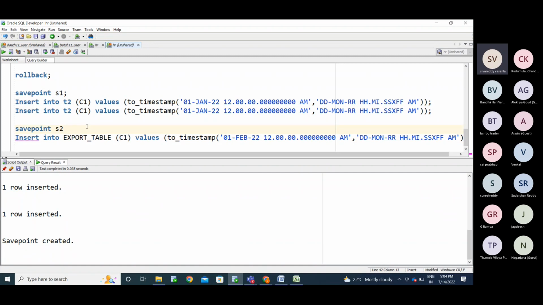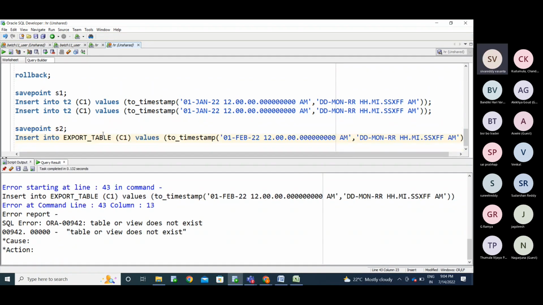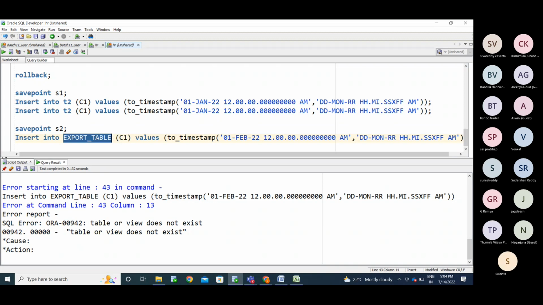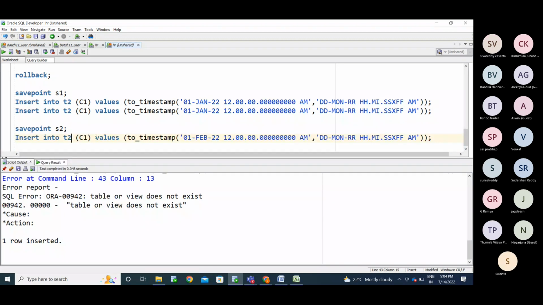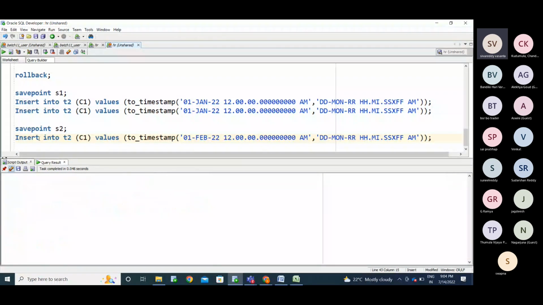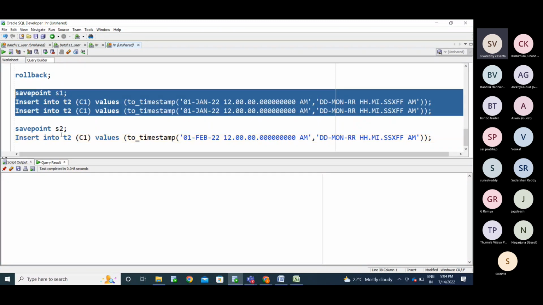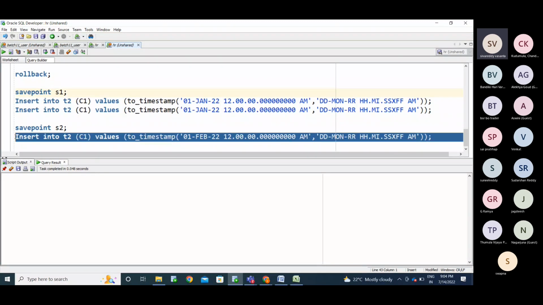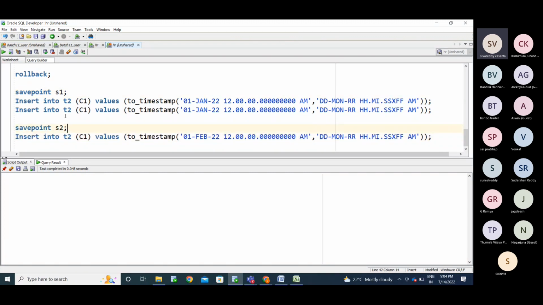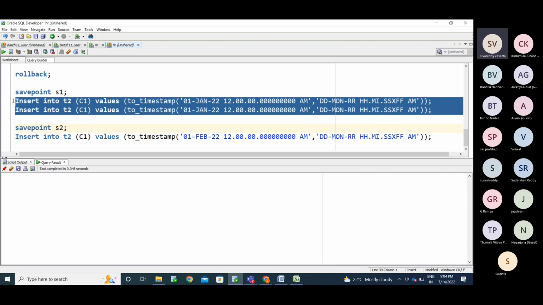Okay, so save point created and I'm doing this. T2. Okay, now I created three transactions. I created the first transaction in save point S1, and I created the second and third transactions in S2. Then I verified before lunch these two transactions I did. These two transactions are good.